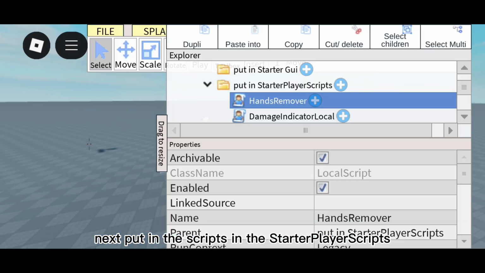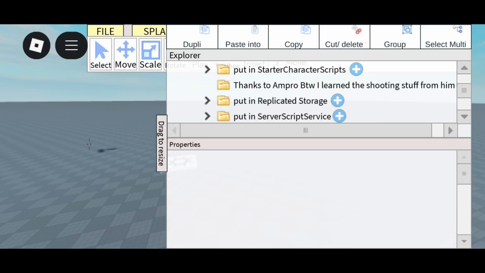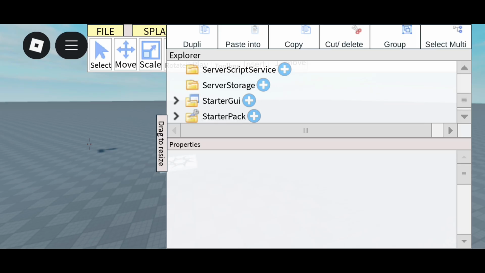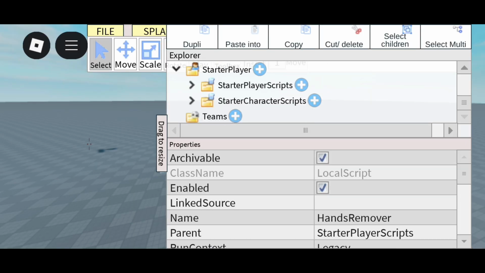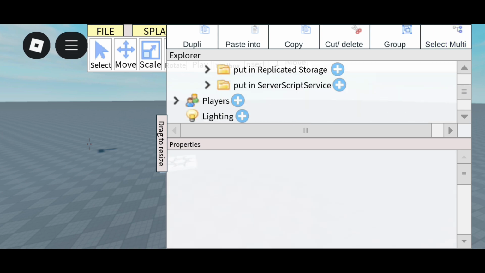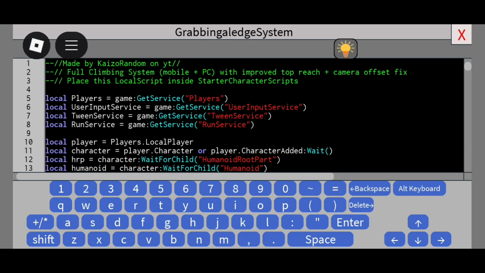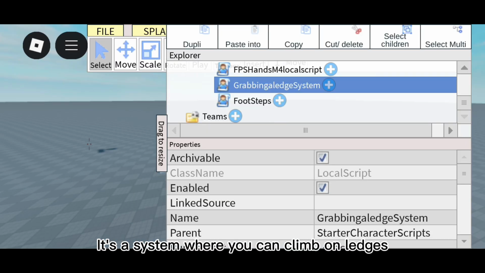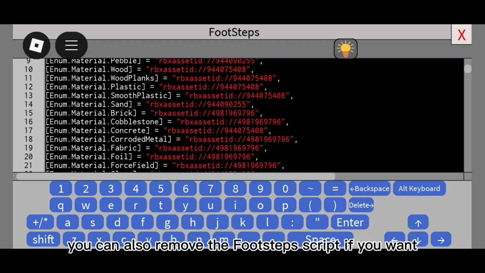Next, put the scripts in the starter player scripts. Next, put in the starter character scripts. It's optional if you want to add a grabbing ledge system. It's a system where you can climb on ledges. You can also remove the footstep script if you want.